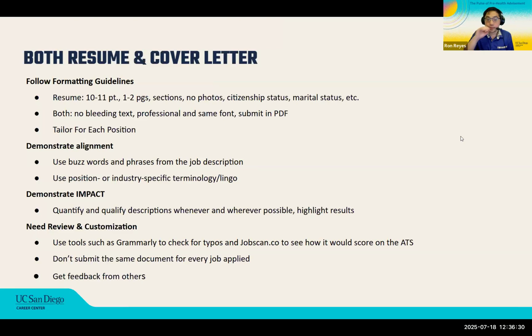In general, some basic formatting considerations just for everybody. There are things that are kind of the same between the both, right?